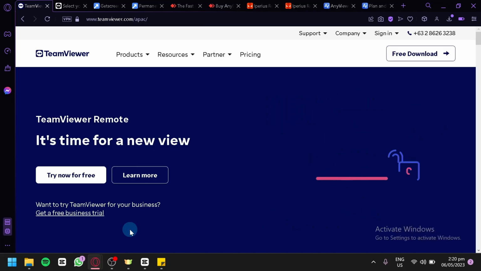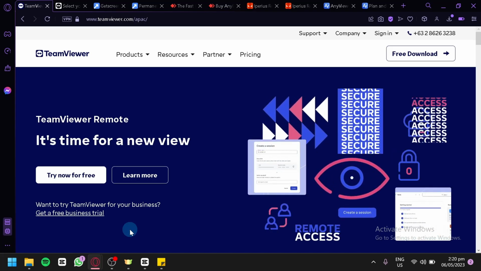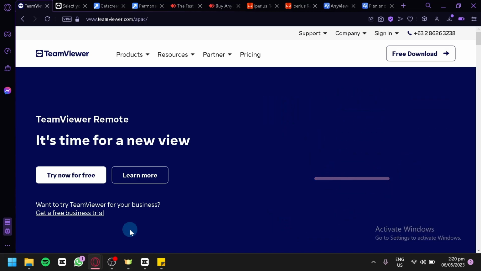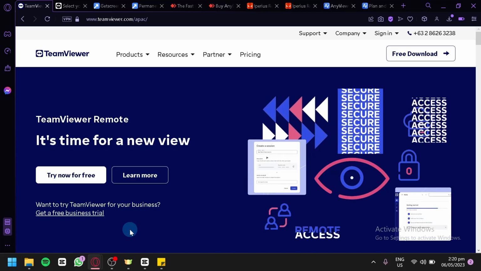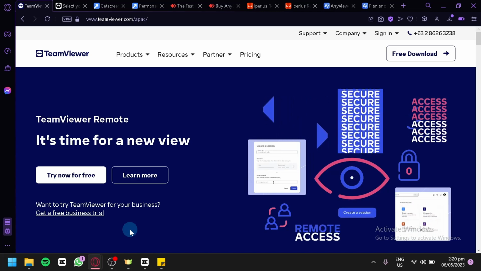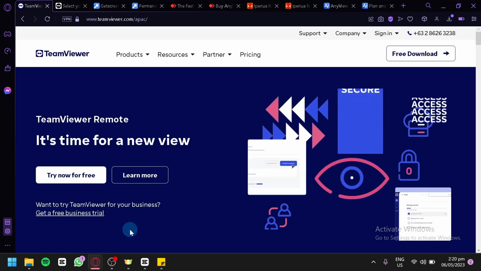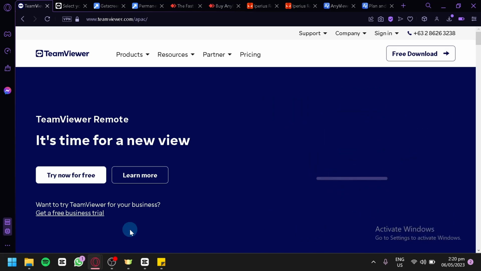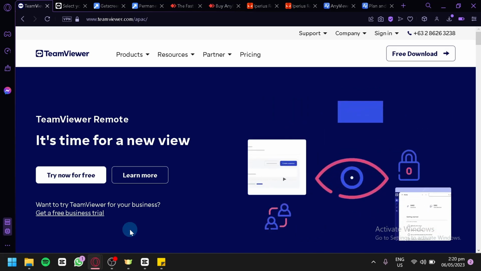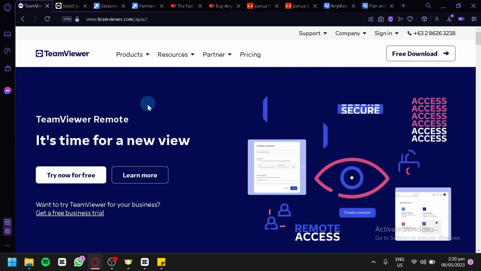In this tutorial, we will discuss some of the top free options available in Windows 10. These software solutions offer reliable remote desktop access, easy setup, and a range of features to enhance your remote working experience. By the end of this tutorial, you'll have a better understanding of the best free remote desktop software and how to get started with them. So, let's get started.